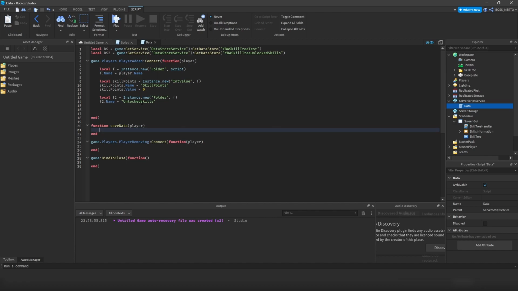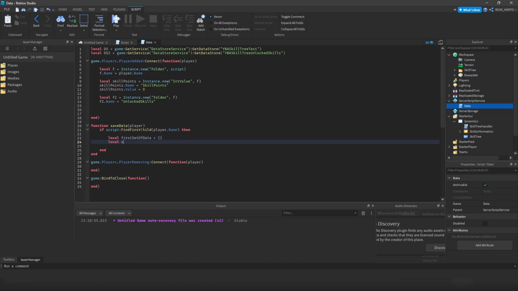So I'm going to set up this function called save data, which requires the player as an argument. First requirement is that this data folder exists. So if script find first child, player name, then we want to move on. Now, well, we want to set up two tables. And the first table is going to be responsible to save everything which belongs inside of the first data store. So everything which is not an unlocked skill. Second table, which is empty, is going to hold every data which is an unlocked skill.